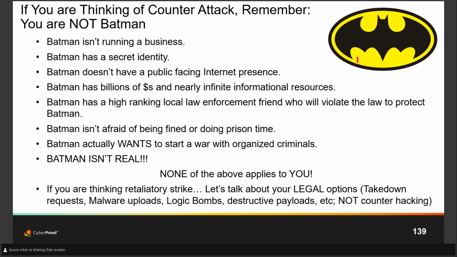You can do takedown requests. You could put malware in your environment for them to upload. It's called a logic bomb. And once it gets into their environment, the hacker's environment, they steal it, and then it deletes all of their files or encrypts their system. Counter hacking is not legal, at least in most countries. Do not try to hack their environment as a counterattack.